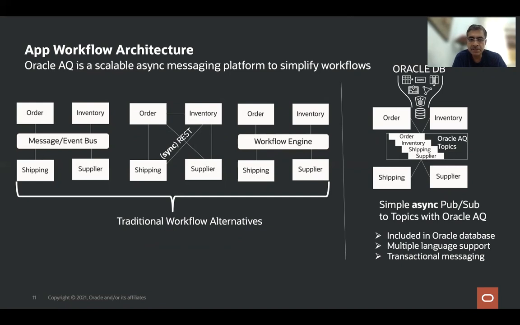Another way is to use REST APIs, where each service exposes a REST API. These are typically synchronous REST API calls, and they may or may not support transactional interfaces. Workflow engines are also being used, and they seem to support fairly complex workflows.